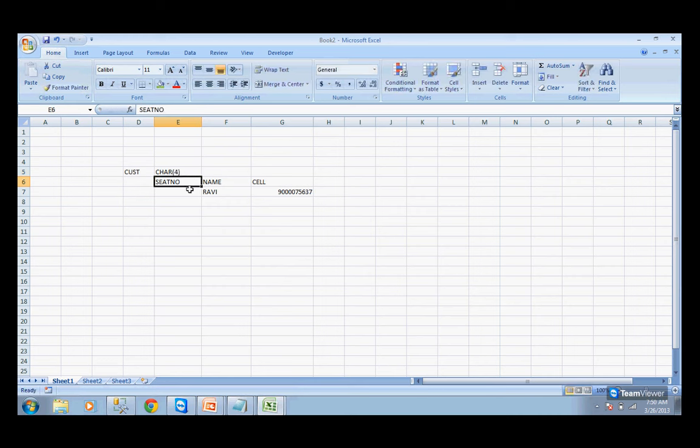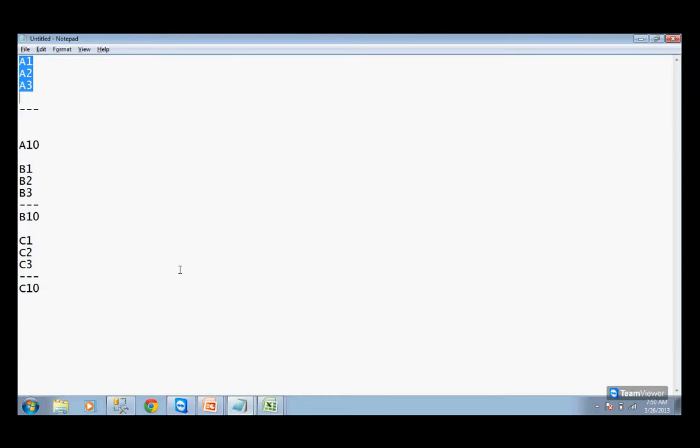Now, how do I insert the data here? The simple thing you need to understand is, if you want to insert the data into this table, you have to say insert into cust. You have to use a function. Say the function name is seat number. You have to use the seat number function. Then here you will say Ravi, and here you say his number.